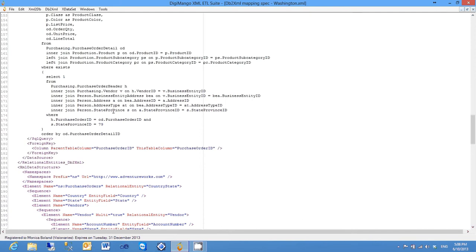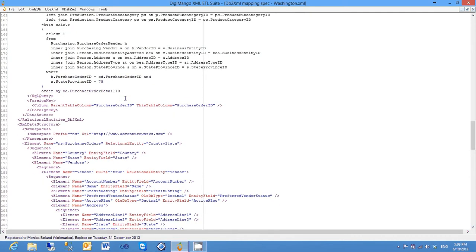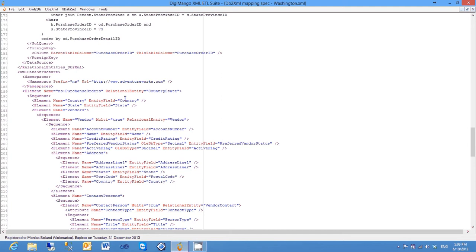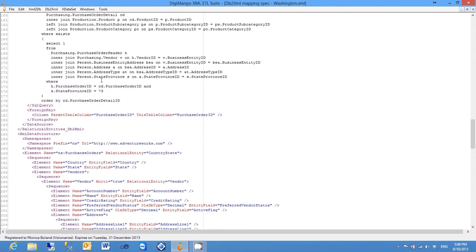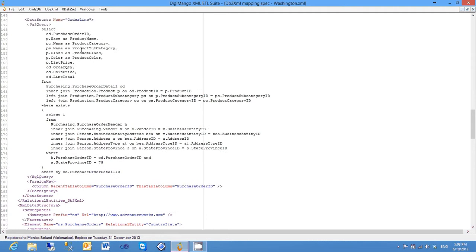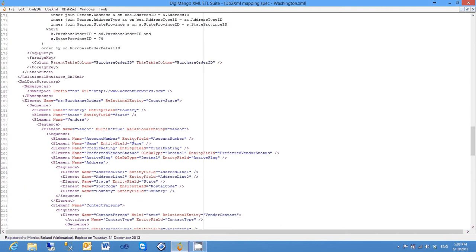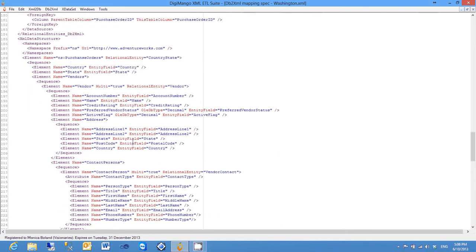So as you can see here, you're not telling the engine anything more than you tell the senior programmer. You told the engine, here is the data source, and here is the XML I want you to create. And how does the source map to the XML? You use relational entity attribute.